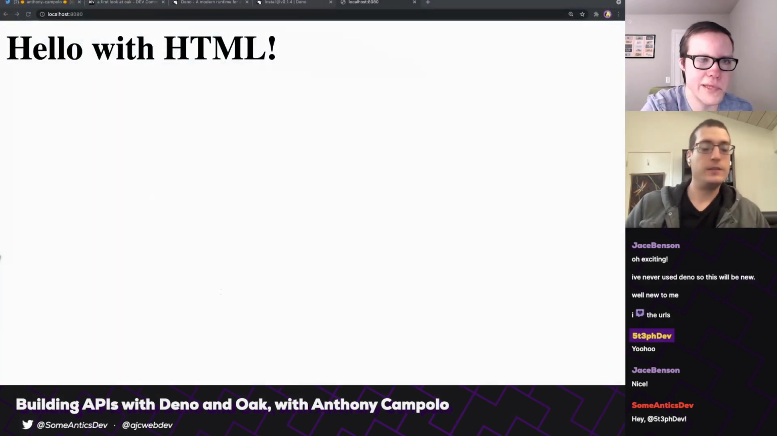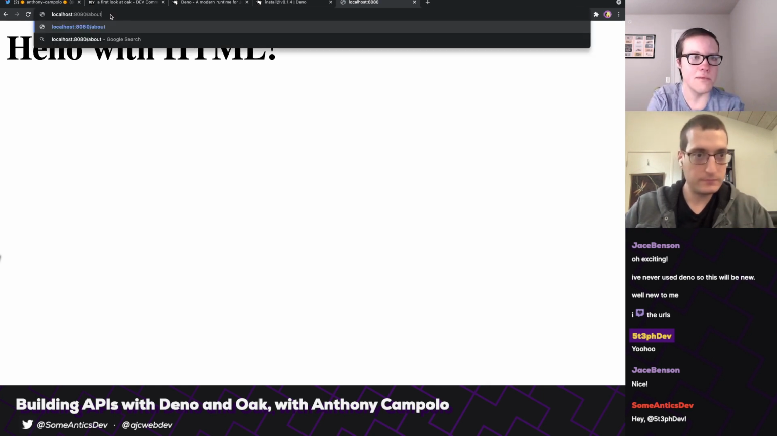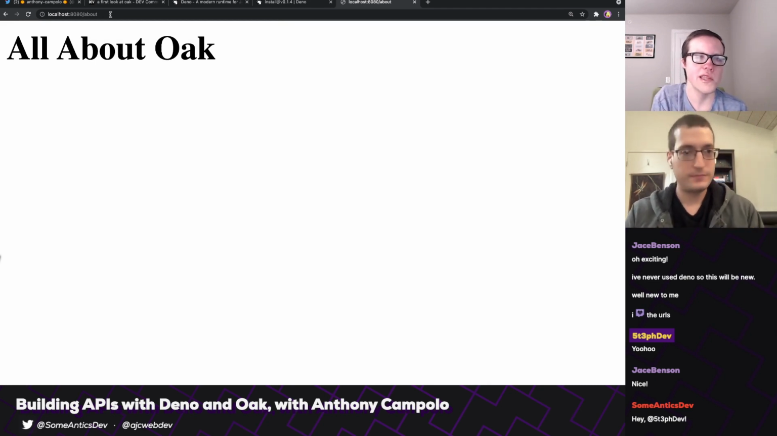All right. Seems to be running. So if I hit this, it still shows my basic HTML here, but then I can go to /about, and it says all about Oak. Okay, so we can get multiple routes going. That's awesome. Yeah. So that's pretty cool, and this is kind of like our hello world of how to do basic routes.